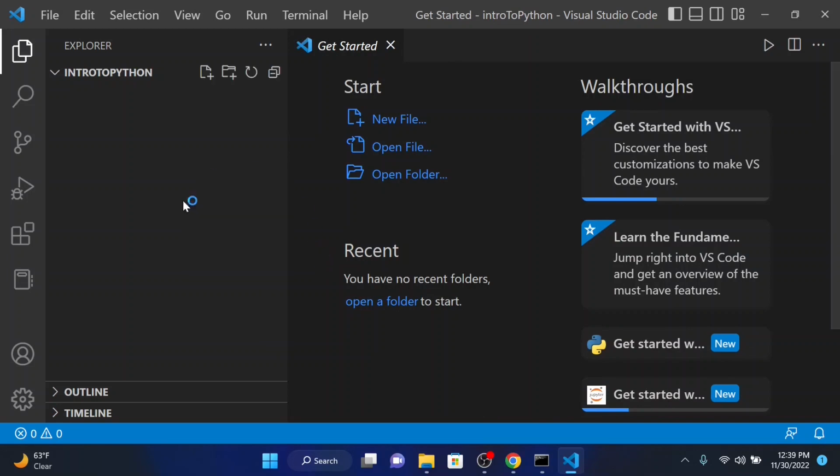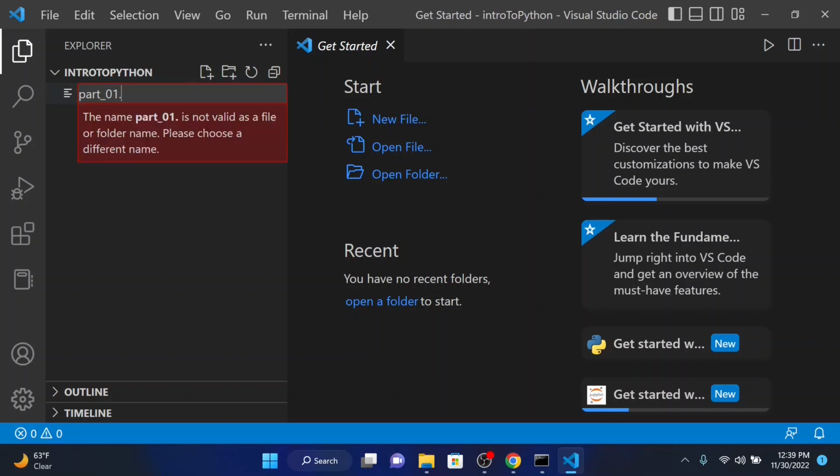So okay, good. You can see we have opened the intro to Python folder in here. Let's go ahead and create a file inside of it, and write our first Python program inside that file. I'm going to press the create new button. This is to create a folder, and this is to create a new file. So I'm going to create a file and call it path_01.py, just like that.